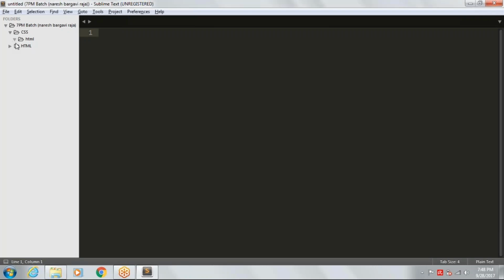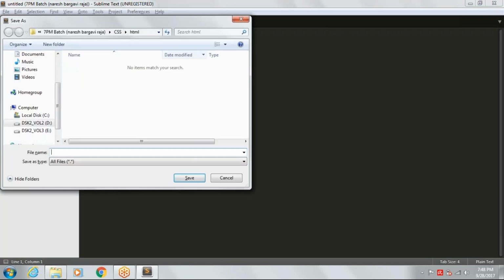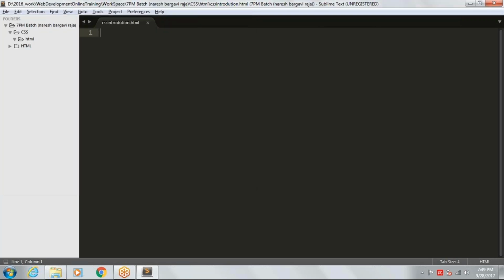So first of all, for the CSS, I'm going to create a simple HTML file. Simply introduction.html. Okay, just like that. So let's get started.